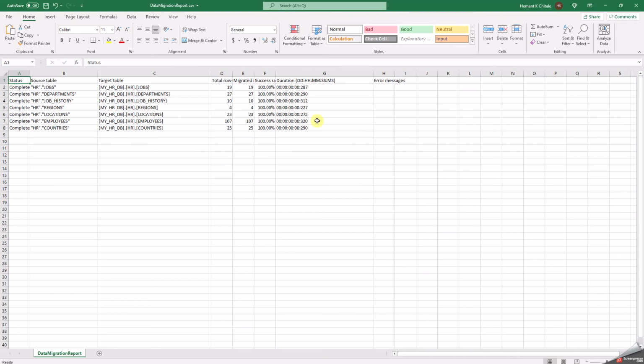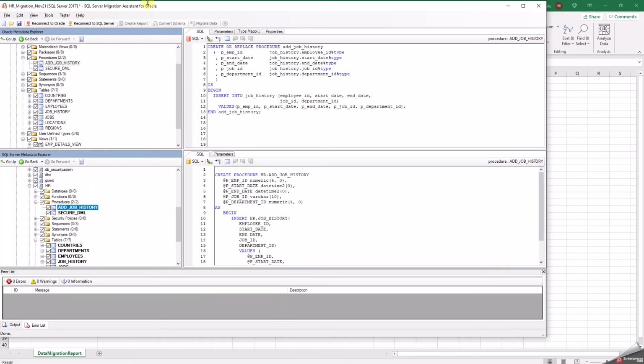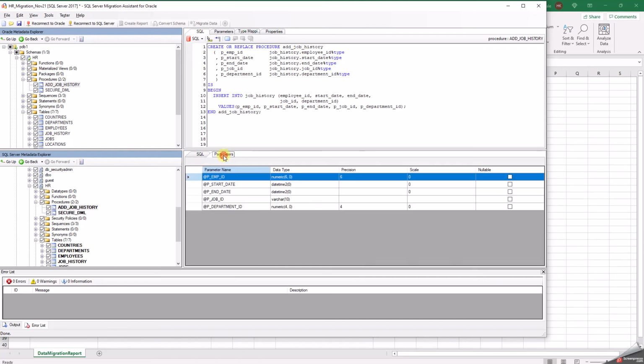but if you have a large database and many objects, it will take time to map all the objects and do the data migration. But that's a very useful tool in SQL Server. It's called the SQL Server Migration Assistant for Oracle. So it can map from Oracle to SQL Server, and it's very useful when you want to compare your Oracle code and the corresponding SQL Server code. Like this procedure, I can see what SQL Server code gets generated for it and the parameters that get generated.